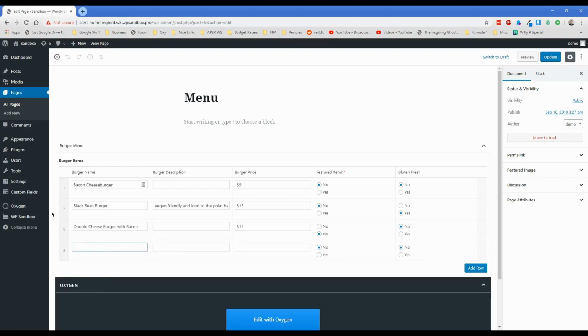Let's add one more option here, and let's just say, add jalapenos to any item, and then we'll say it's plus $3. Maybe we'll do it like that, plus $3. And then featured item, no, gluten-free. I don't know if jalapenos are actually gluten-free, but I'm assuming they are, so let's just say yes. And then we can go ahead and click on update.